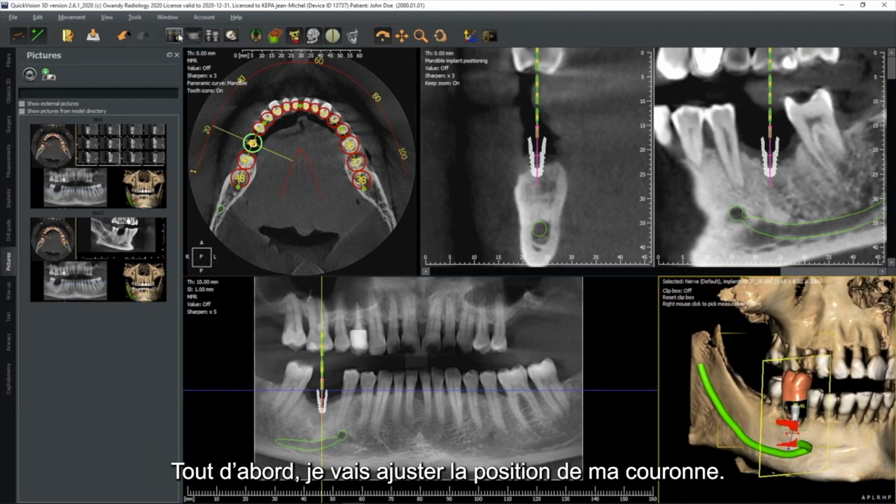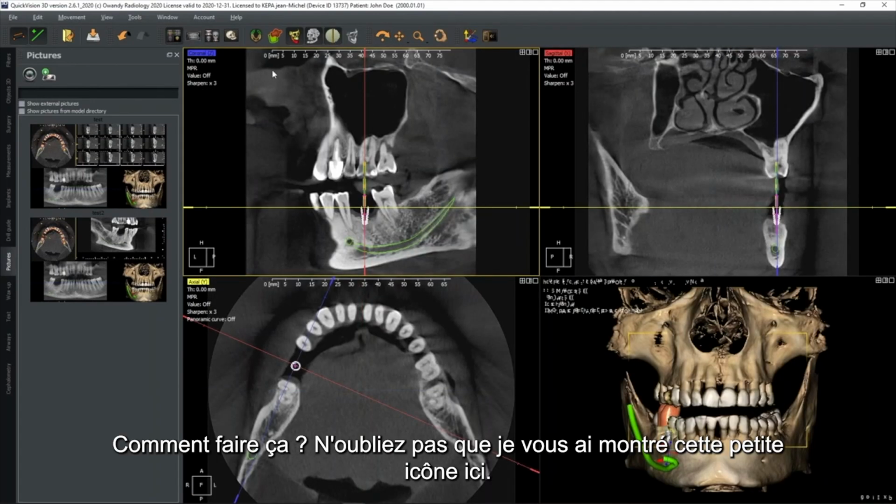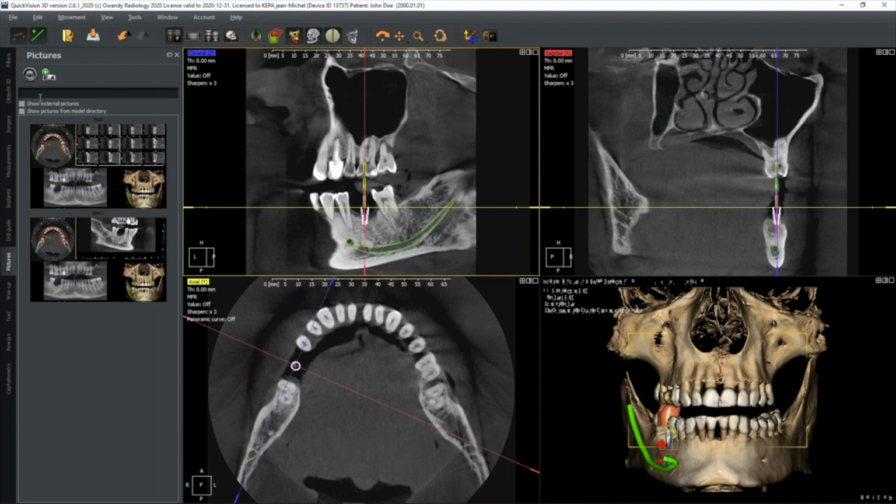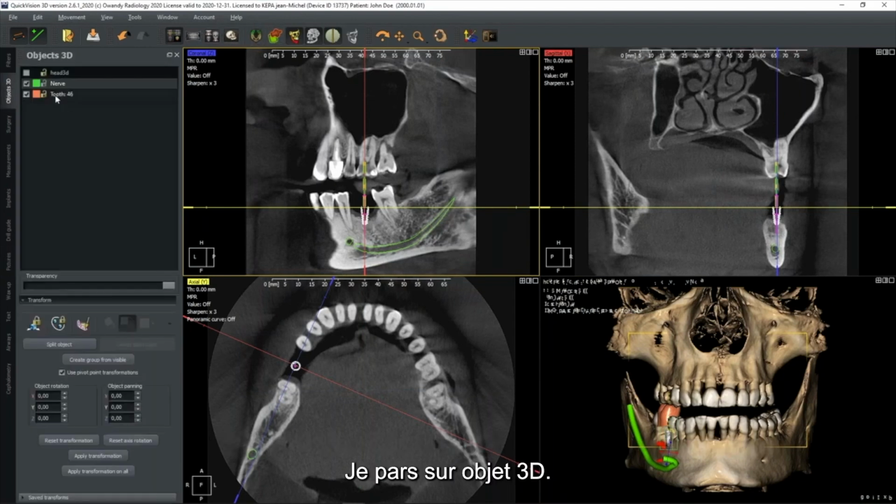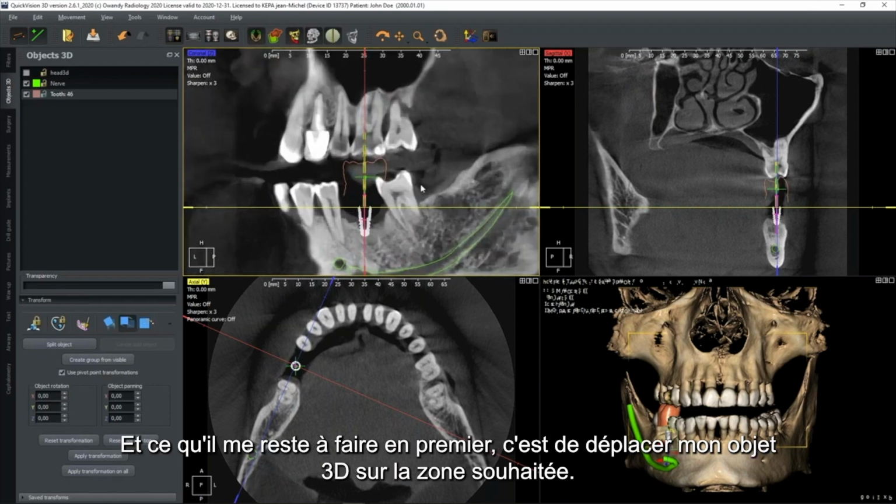First, I will adjust the position of my crown. How to do that? Remember, I showed you that small icon here. I go on 3D object. I have now one tooth, number 46, and I show the profile of it, the outline.